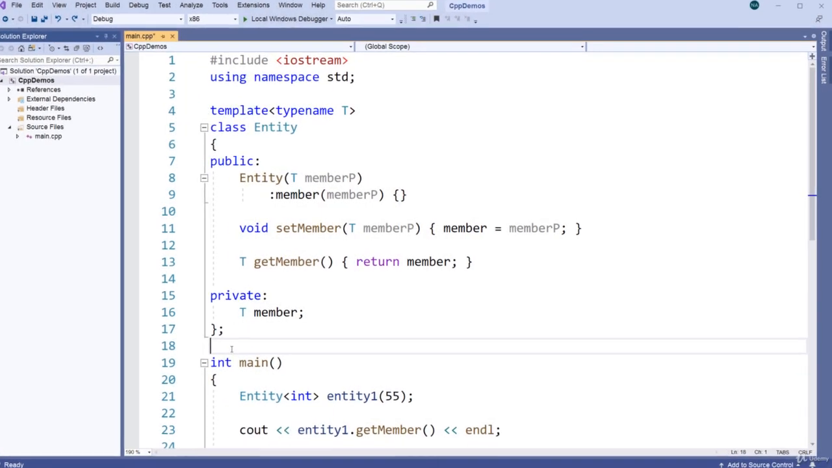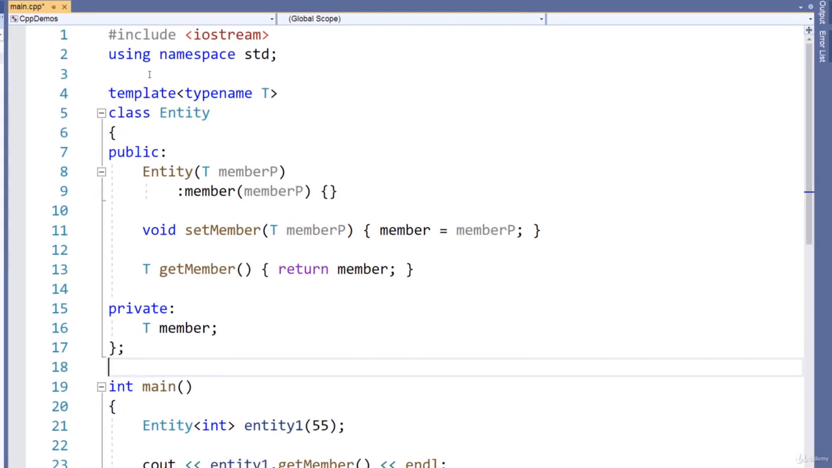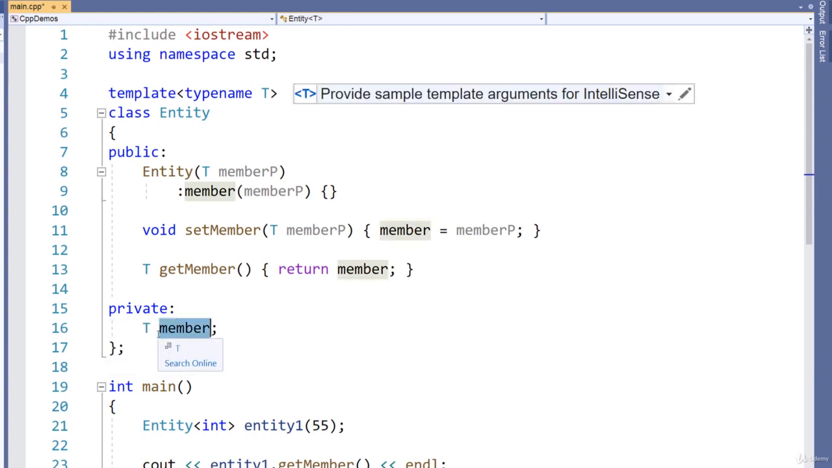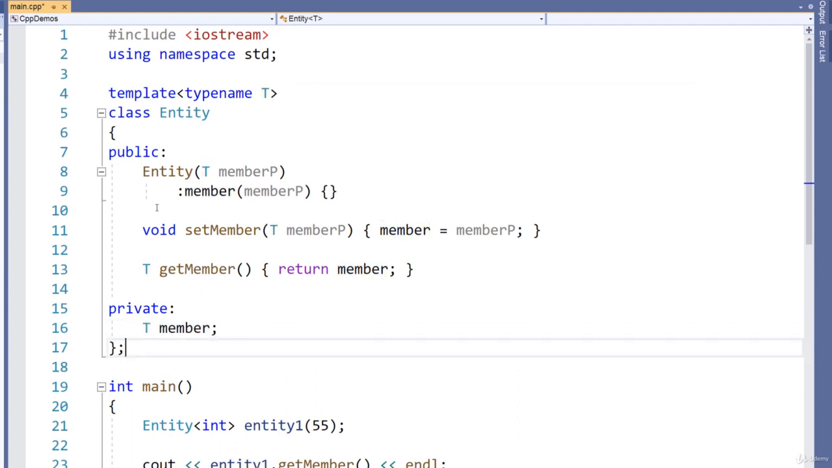For this example, I'm using the Entity class again, and we use the keyword template to specify to the compiler that this class is a template. It has one type parameter called T, and in the public section we do the constructor, so we have Entity. The formal parameter for that is called memberP, just some member parameter, and we're going to initialize the member with that. You can see that member variable is in the private section, and that is also of type T. We do the initialization in the initialization list, so we assign memberP, the member parameter, to the member variable of this class. Then we have an example of a setter and an example of a getter for that member.